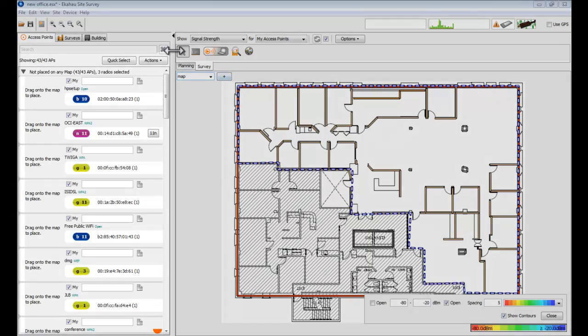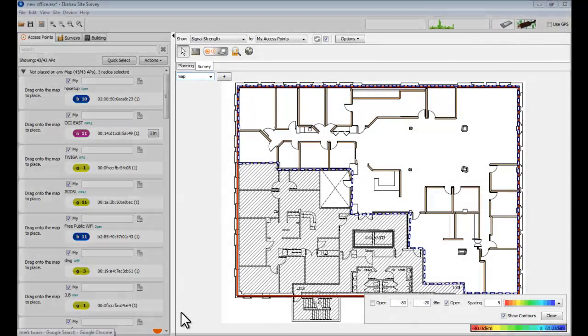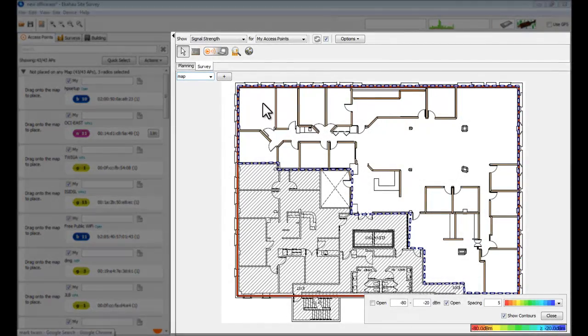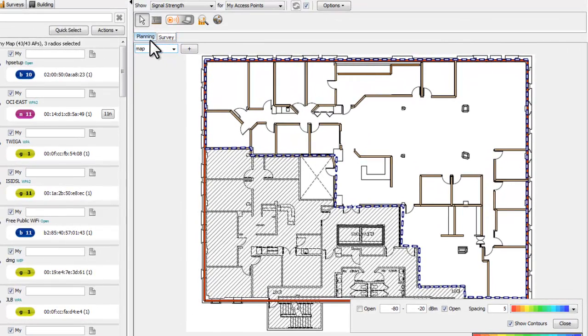It's basically divided into two pieces. You have your navigation piece and then your map piece on the right side. In the map piece, you have your planning and your site survey results.